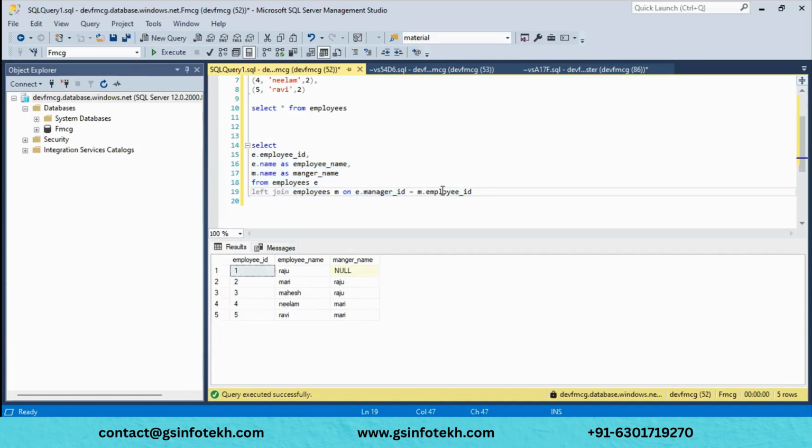How did we get these two values? Because we have the manager IDs 1 and 2 here, only 1 and 2. If you observe, we are comparing the manager ID with the employee ID. Whenever we do a comparison, it needs to select only the matching values. Here, only 1 and 2 are the matching values for these manager IDs.